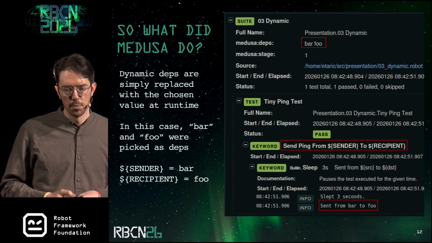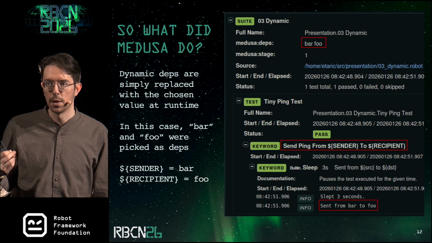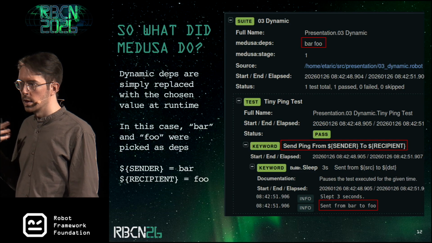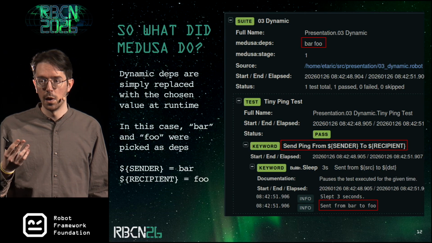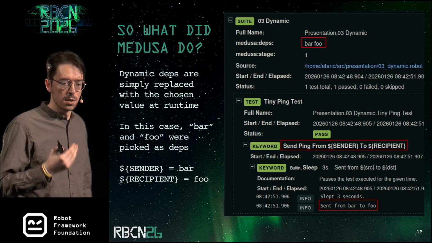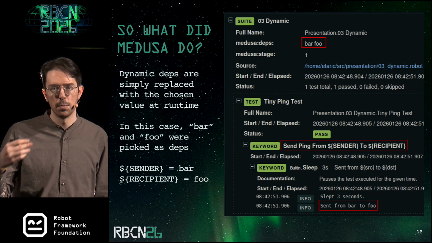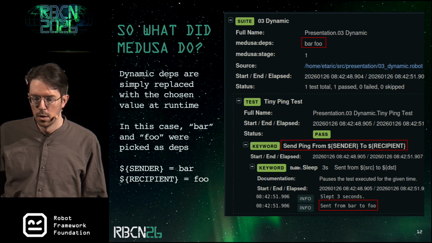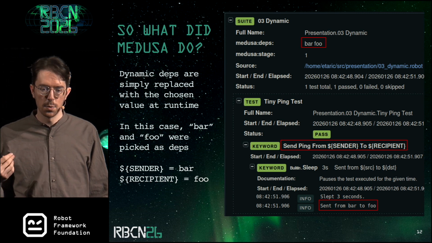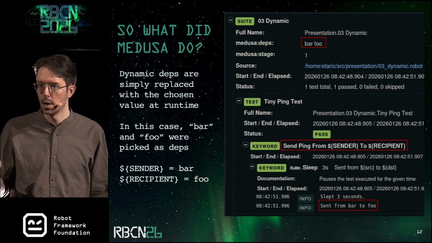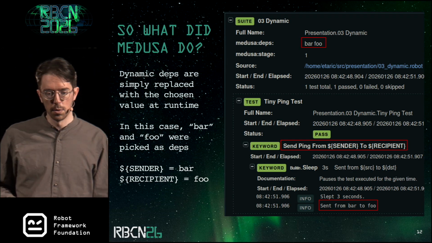So yeah, what exactly happened with the suites? In this case, we have the second example, which used the dynamic dependencies. In that example, we instructed Medusa to pick 2 values from a list of 4 values. What you can see here is that Medusa rewrites the metadata before executing to reflect the values that were actually chosen for the suite at runtime. So in this case, we have the dependencies bar and foo that were selected from the 4 options. So that is what the test was executed with.